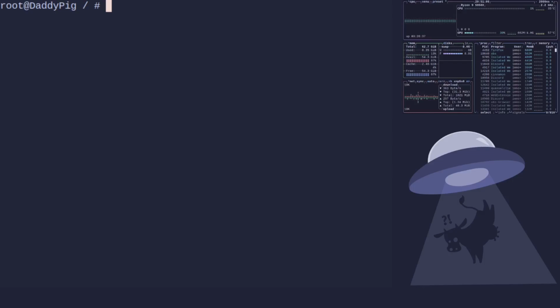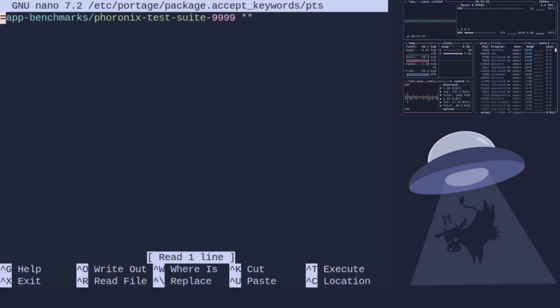But let's just say we need to use one. So today we're going to use the Phoronix Test Suite as the example. What we'll do, to enable it, is go nano /etc/portage/package.accept_keywords. We'll call it PTS, keep it nice and easy. As you can see, I've already added it, but we'll do it again. So we use the atom app-benchmarks/phoronix-test-suite. We put an equals in front of that, and then 9999 to tell it what version.